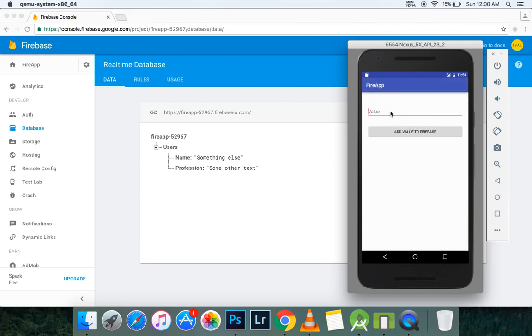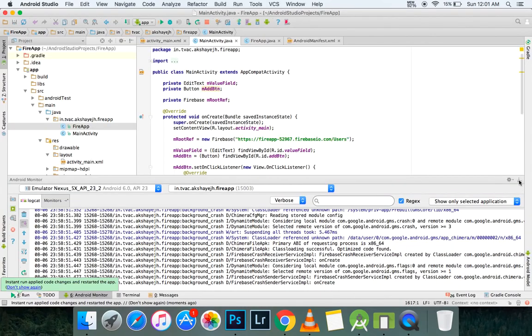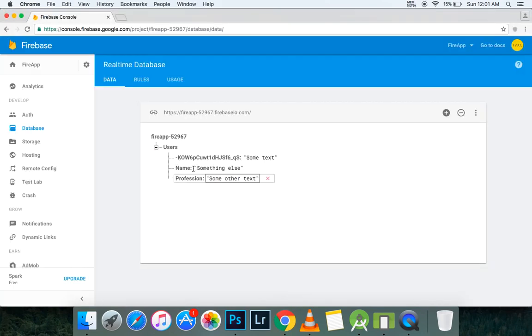So now our app is running. Now if I type some text inside this edit text and hit add button, you may notice that it has added a child to it, but the key is not what we have defined, because we haven't even defined the key. What this push function does is that it adds a key with a unique ID. So a unique ID is something that's pretty much unique.